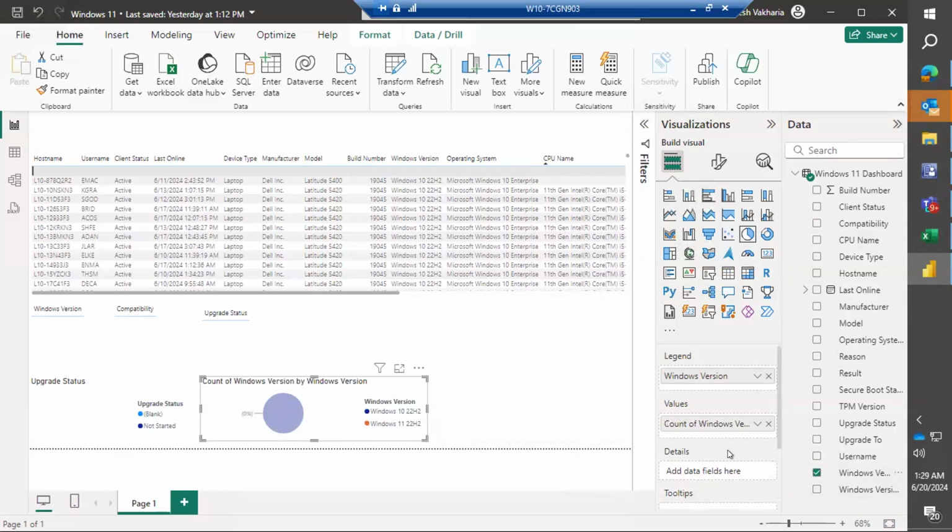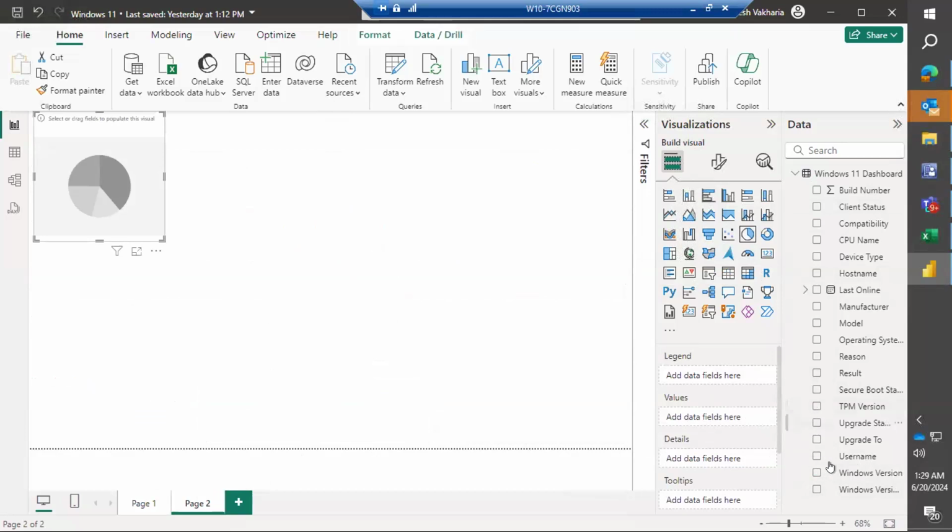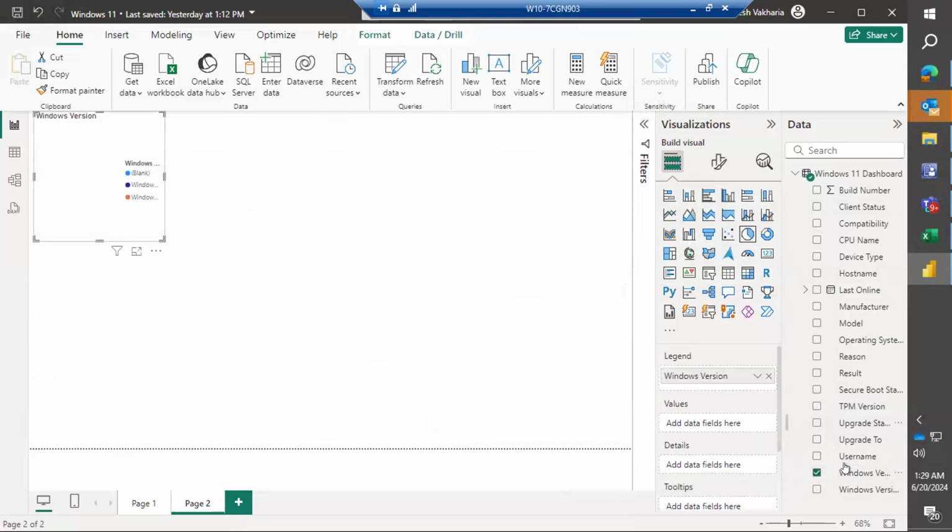Okay, count of window version. Have you selected any slicer or anything? No, I didn't select it. Go to a new page. Now create your pie chart and drop the window version in values.